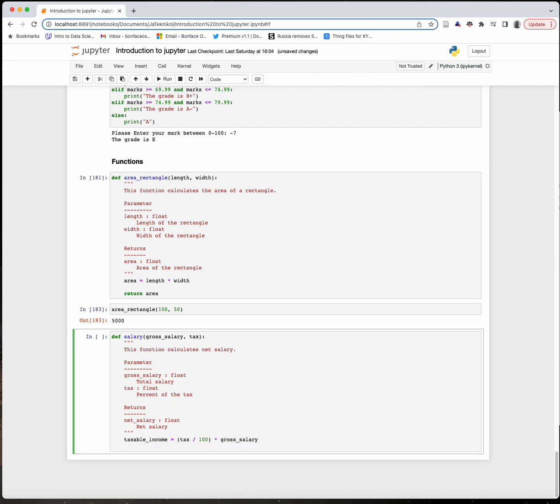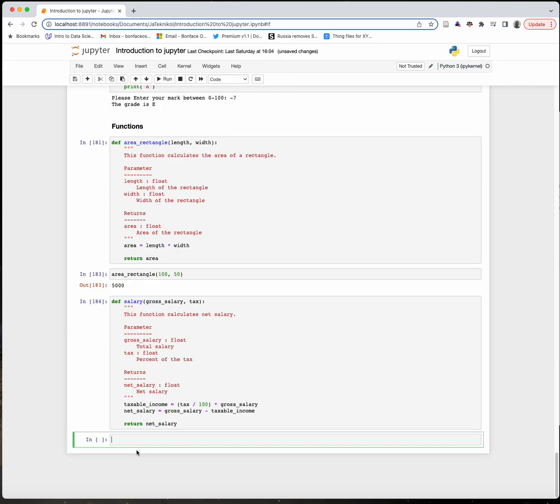And then we calculate net salary. It's now going to be the initial gross salary. Let's just copy this, minus the taxable income, and then we return the net salary. Return net salary, and then run the function. So that is basically our function.